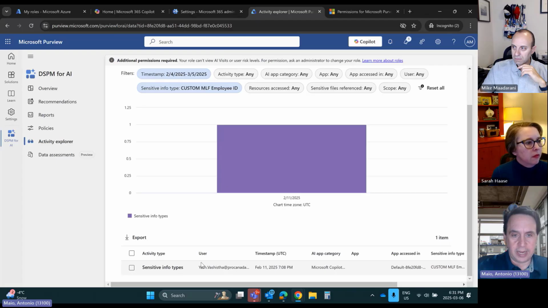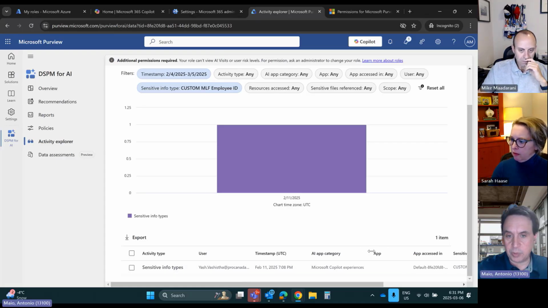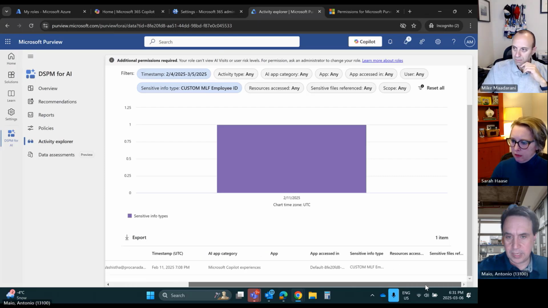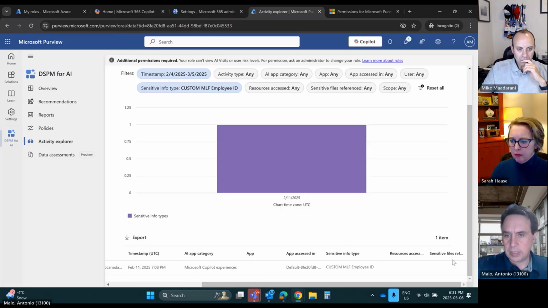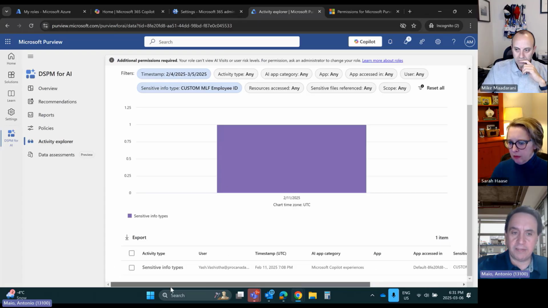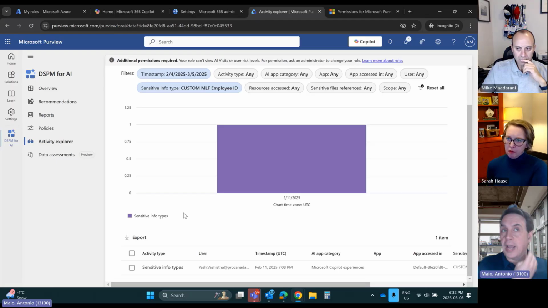So a particular user account used a sensitive information type on February 11th. Here under the AI app, it was with the Microsoft Copilot experience. And it actually tells me what that sensitive info type is, which is a custom one that's built in here. And I can see a little bit more info here if there were files that were referenced as part of it as well. Now, this is just one interaction. It's not a lot of data, but generally, this is what your interactions are going to show you. It's going to show you, did a user interact with a generative AI app? And then did users use sensitive data within generative AI apps?